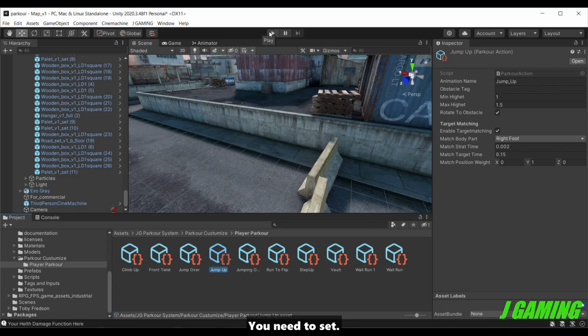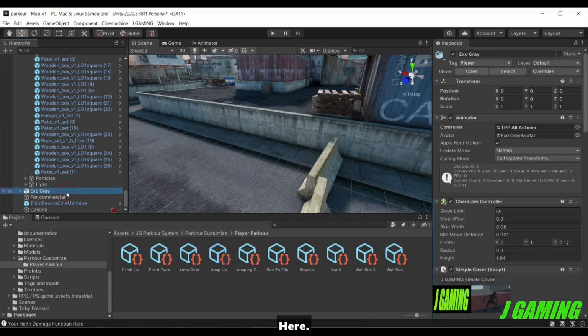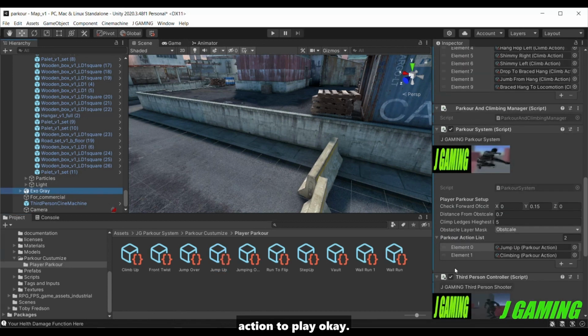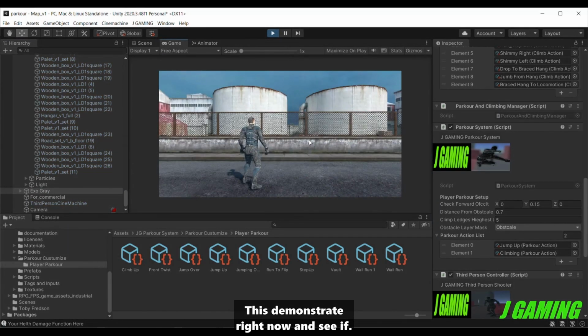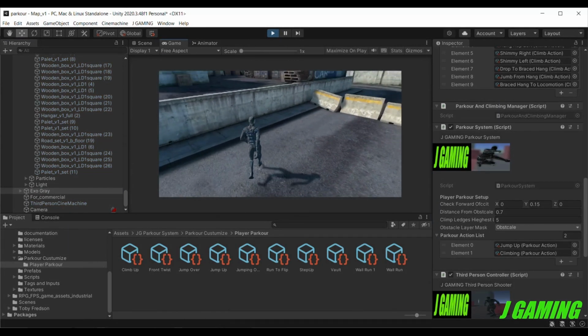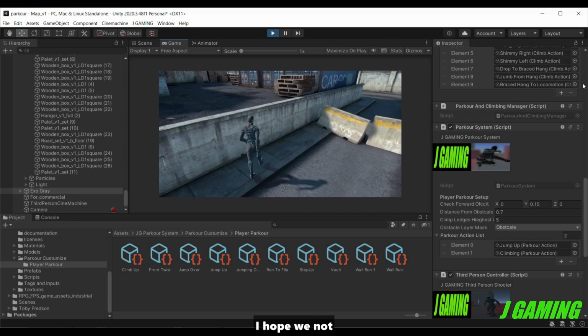So you need to set the min height here for the first action to play. The first step is climbing, jumping, because it's from 1 to 1.4, and then this obstacle is much higher than this one, so it's going to be from 1.5 to 2.5. Let's demonstrate right now and see if we will get an error. I hope we do not.